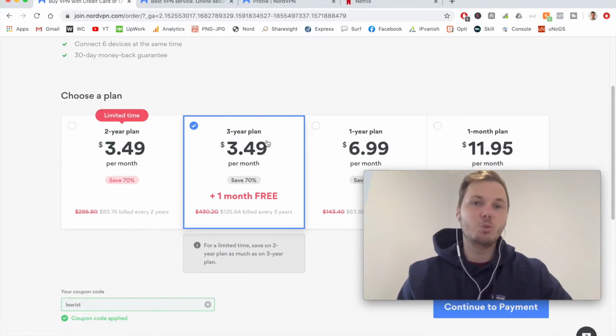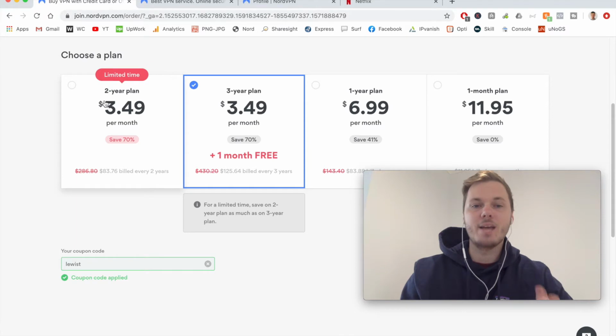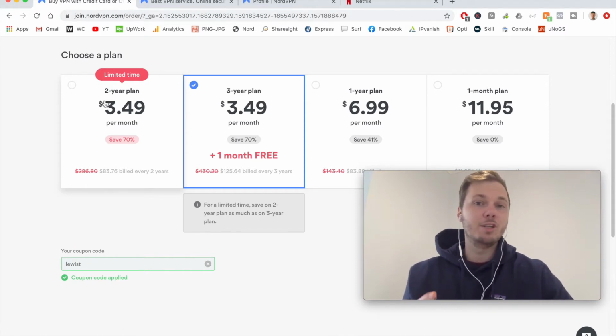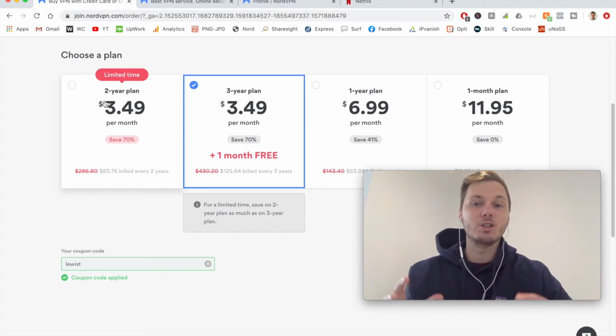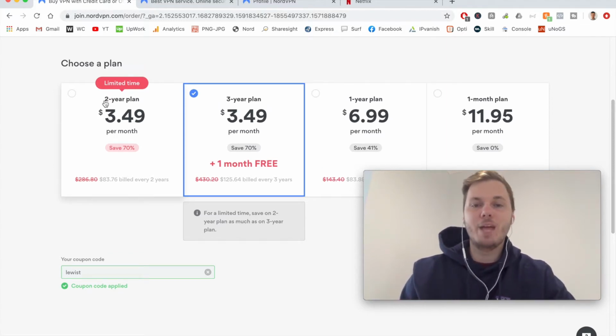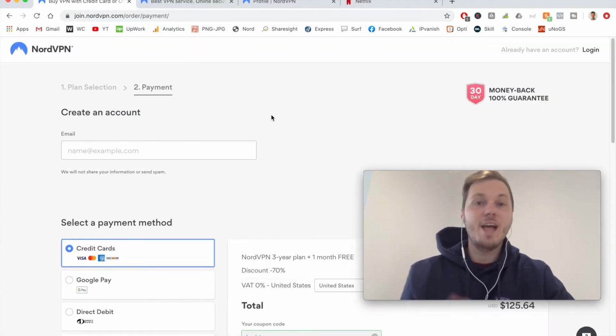However, if you don't want to opt for the 3-year plan, there's other options such as the 1-year plan, the 1-month plan, and also a limited time 2-year plan as well. However, from my own personal experience, I do find it's really cost effective to lock in those really cheap prices for a long time period. So once you've picked your plan of choice, you can just scroll down and click continue to payment. And from here, you just simply want to put in your personal information and continue with the checkout.